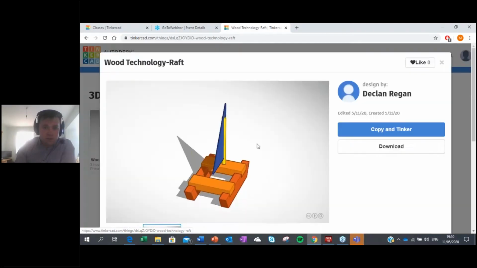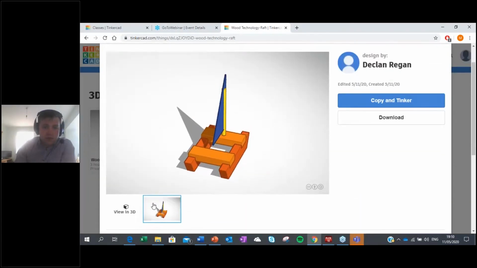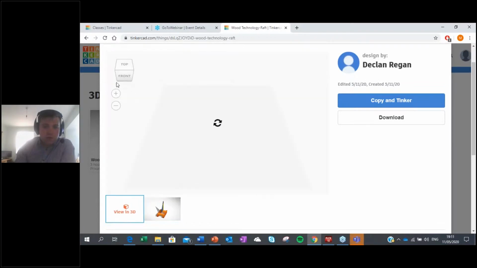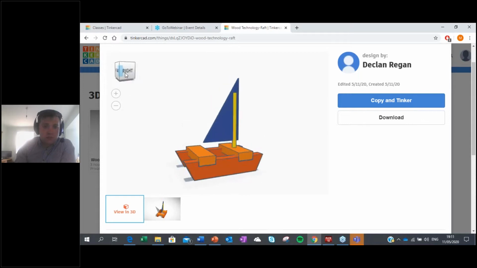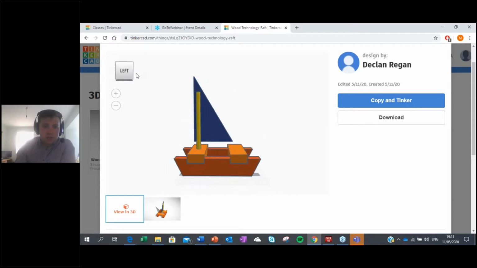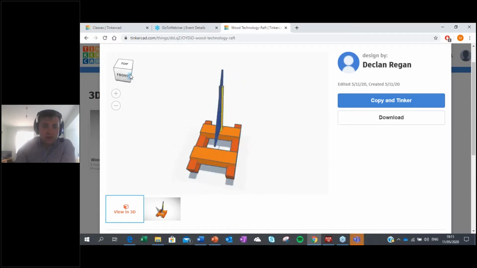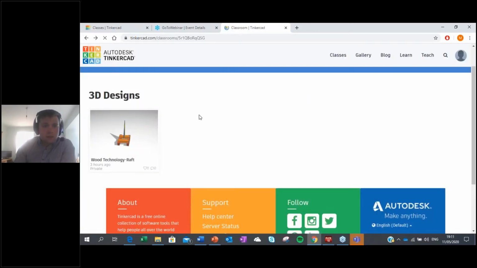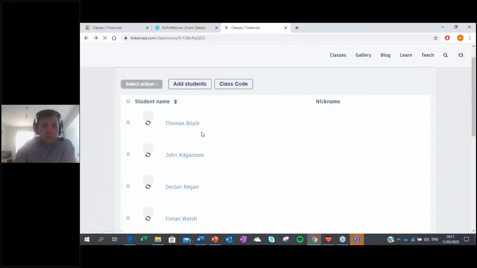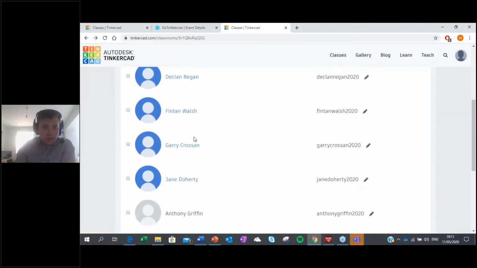So Declan here has just modeled up a kind of prototype of a solution to that design task that wood technology teachers would have looked at this year. So again, just using Tinkercad to do a bit of thinking in 3D and to model up like so. And then the next one that I'm going to show you is a different direction altogether for Tinkercad.